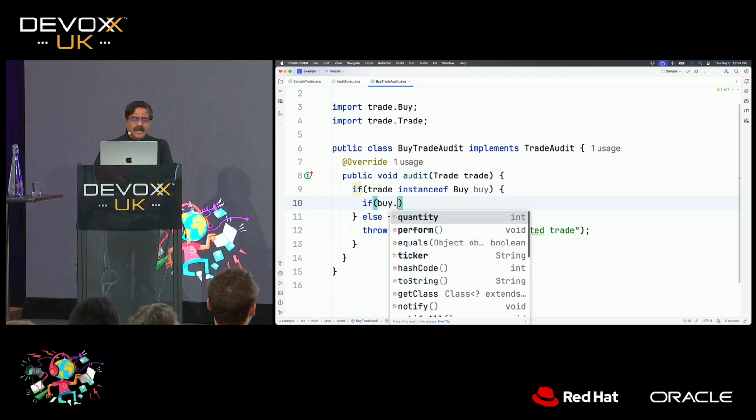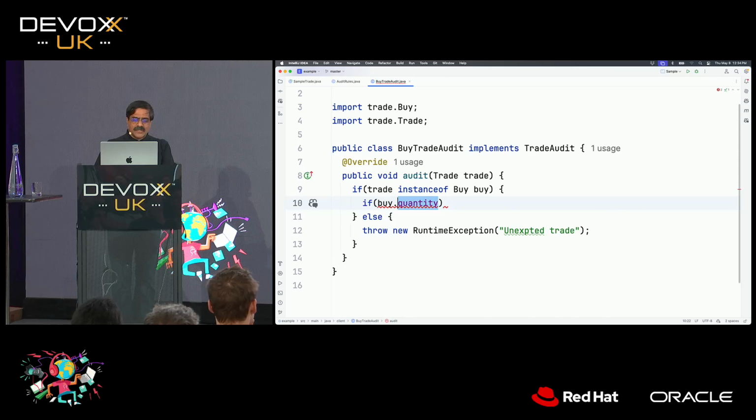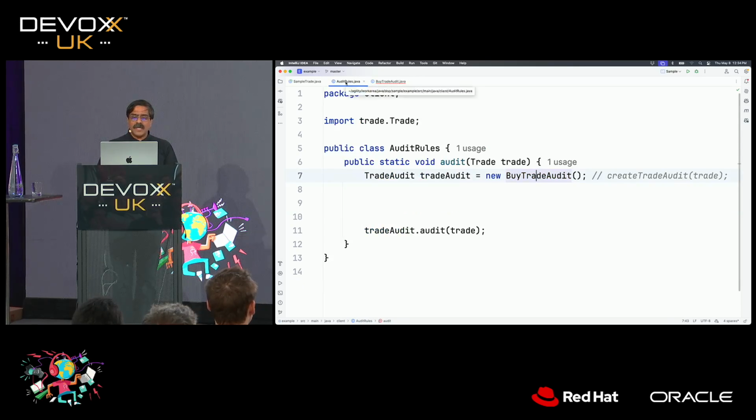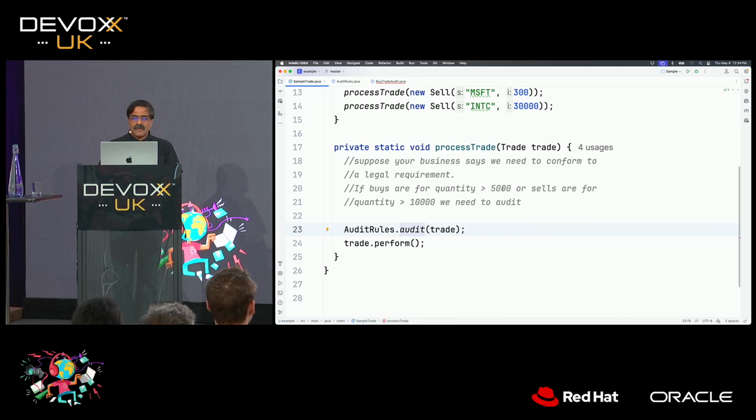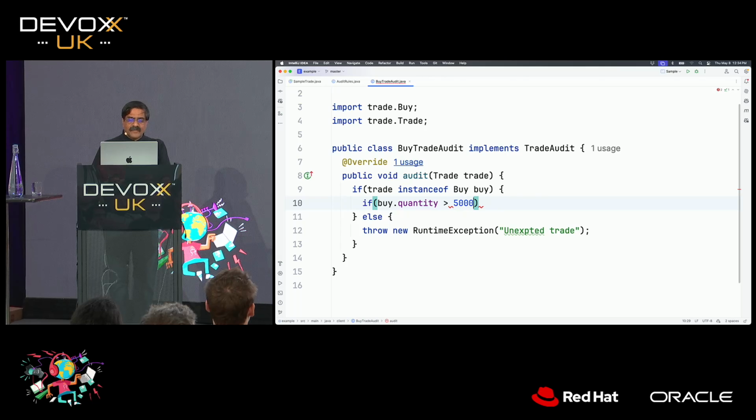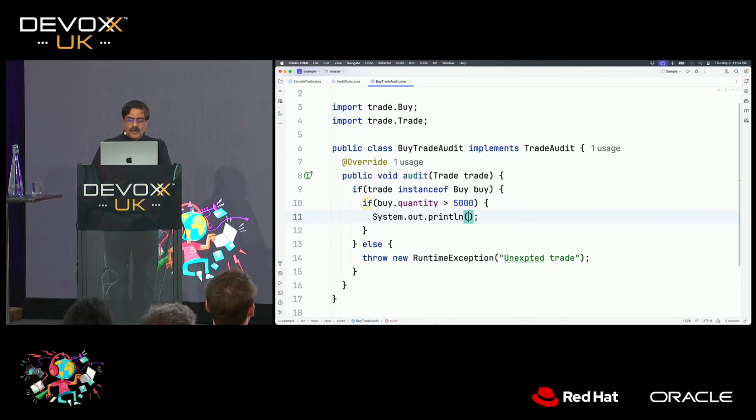What am I going to do? Then I can say if the buy.quantity, maybe in this case a getQuantity that you're going to bring in, is greater than 5,000, we want to perform an audit, right? So we could say, output, again, do the proper thing. So, invoke rules to audit the buy. You could provide the code for it and do whatever you need to do in that place. Otherwise, you can keep moving on.